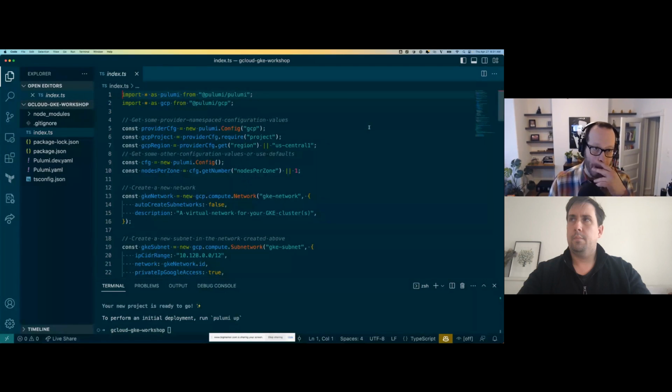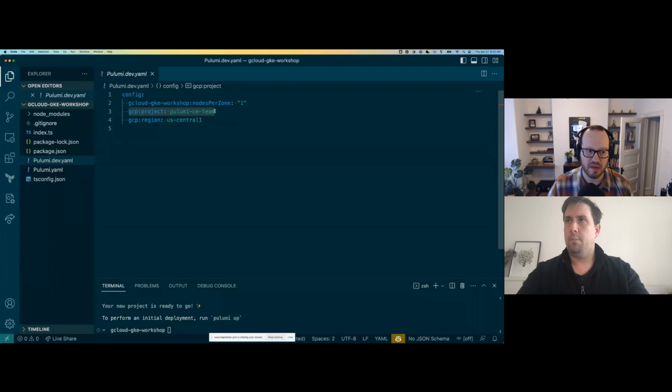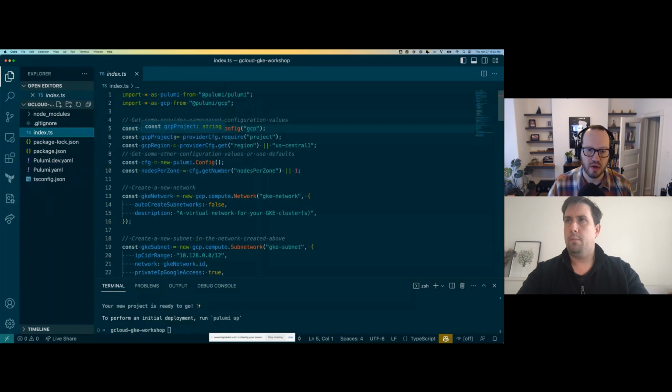Okay, so first, we're going to import the Pulumi SDK. That is at @pulumi/pulumi. What does that give us? Well, that gives us basic non-cloud provider specific functionality. Like, for example, the ability to pull from our stack configuration file, and that is done using pulumi.Config. So for example, in our Pulumi.dev.yaml, we have this GCP project defined, and we are pulling that value from our config file and putting it in a local variable, which we will be using later on in this program.